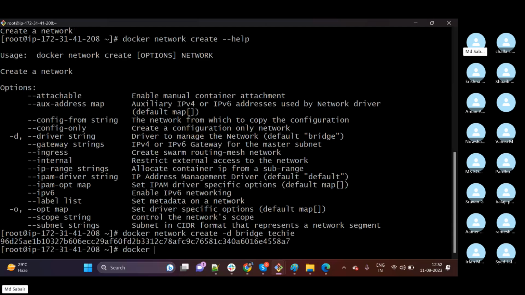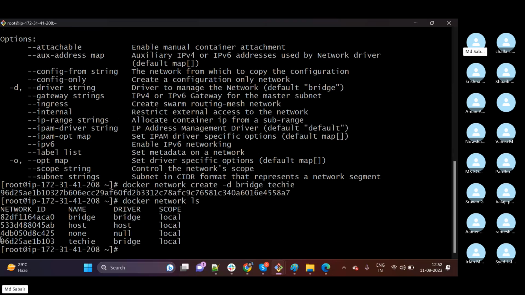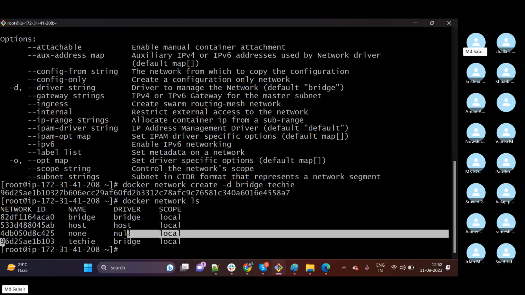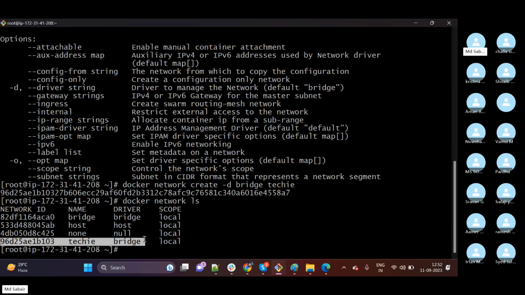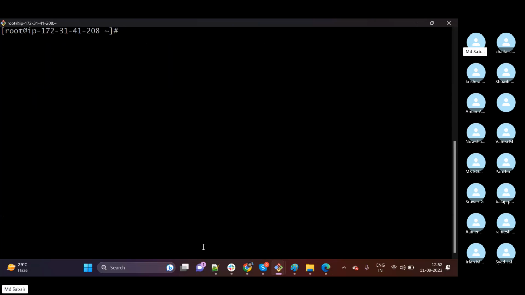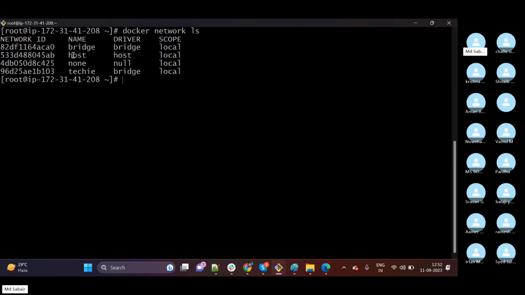So now if I do docker network ls, then we can see the name of the network is techie, and the driver, I mean the network type, is bridge. Okay, we can create our own networks as well. That's up to us. And then next we have our host network.